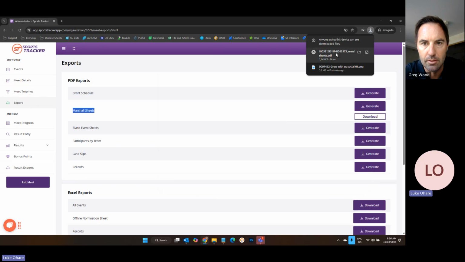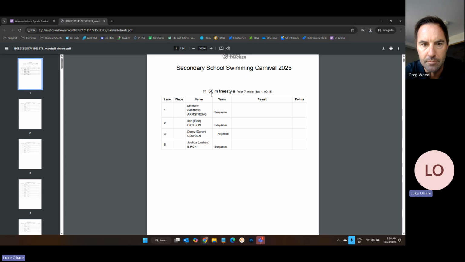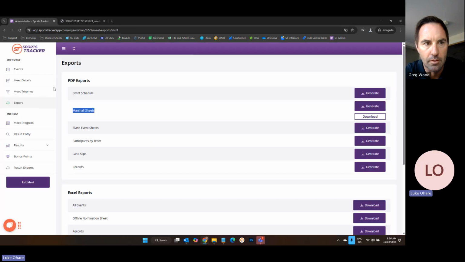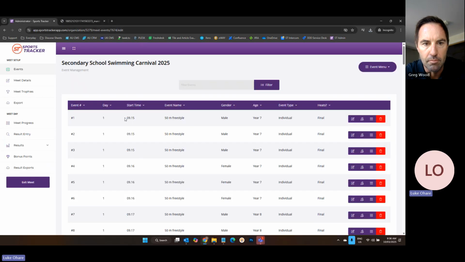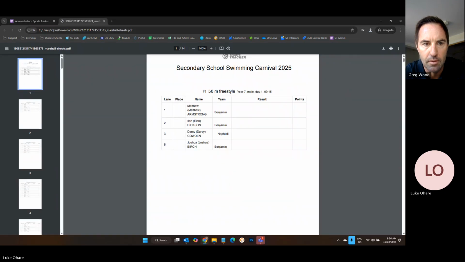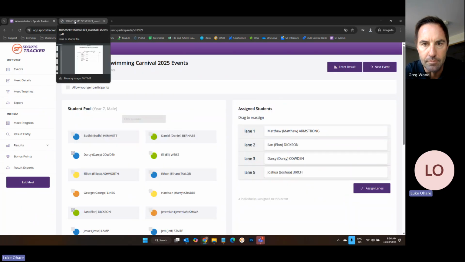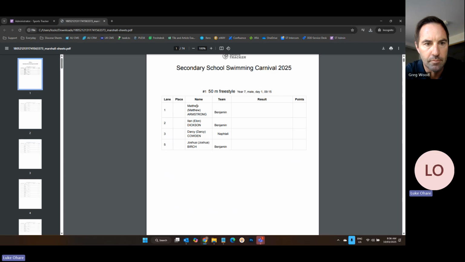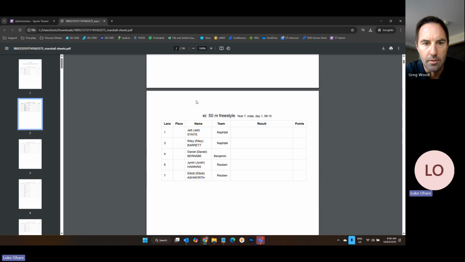If we've made changes, we should then be able to generate a new Marshall sheet, and this should, in theory, be accurate. So event ID 1, 50-meter freestyle, year 7 male, 9:15. We've got Matthew, Elon, Darcy, and Joshua. Yeah. Cool. Yeah, so it does look to be correct. Should be also in the correct order.